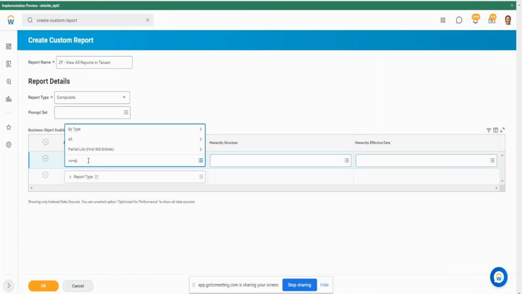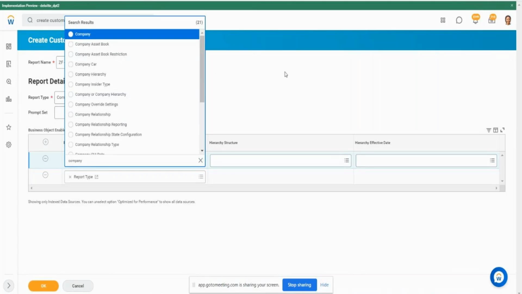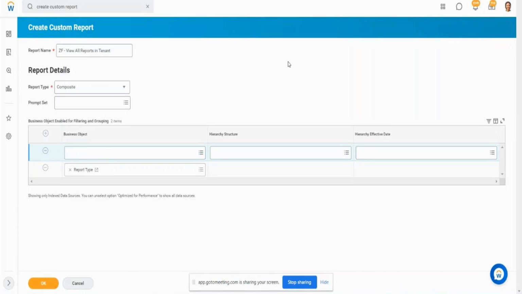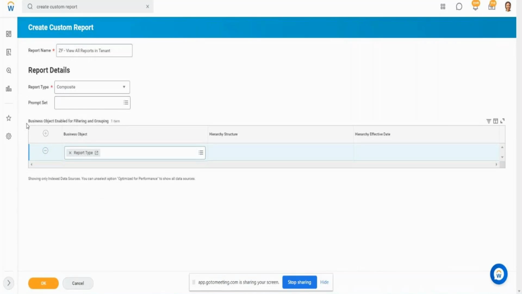So let's see, I can search for company. So if there is more than one report with different grouping parameters, then all of those will have to be selected. This is the mandatory step. We have to select the business object.